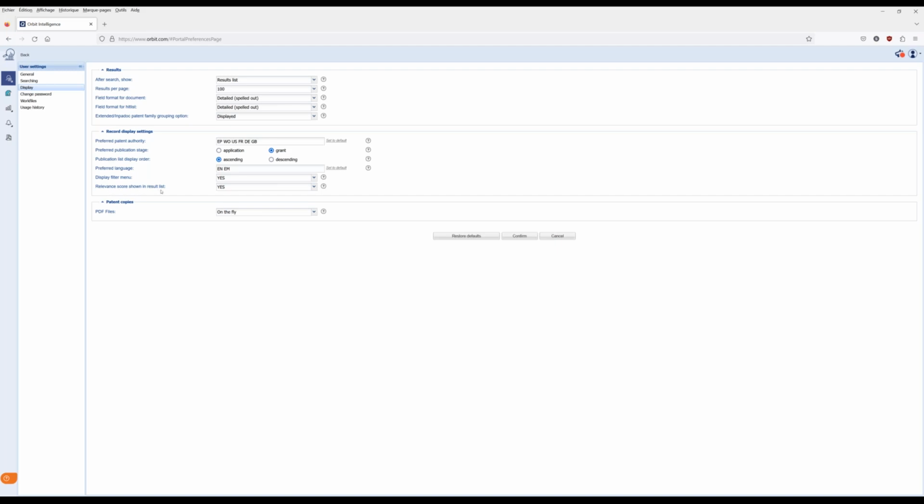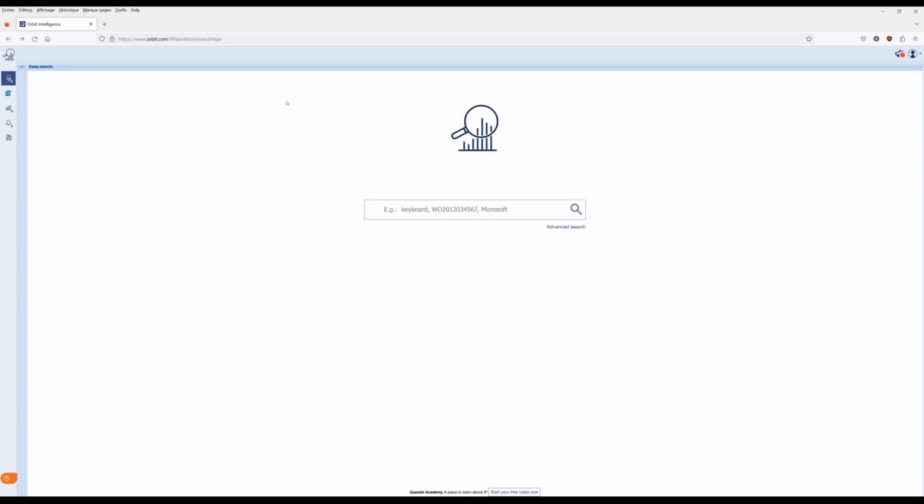Relevance score shown in the result list. If you do not have this on yes, you will not see it. That's why I was saying some of your colleagues might see some things and you won't. It will be here. Those will basically be the main points here that I wanted to show you. It will really have its importance on how you see the results.